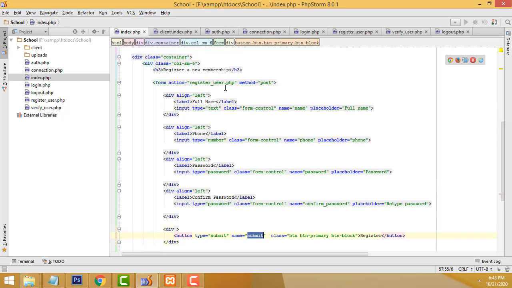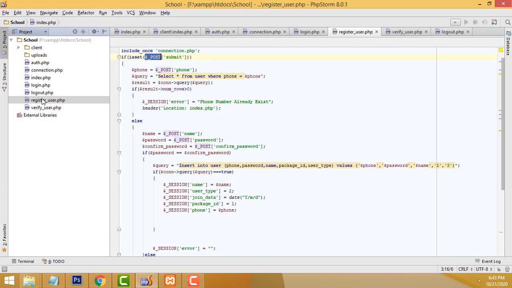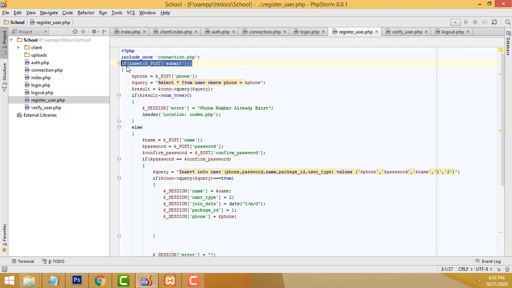When you click the submit button, it goes along with the post method. So here we check if isset post is submit. If the form is submitted successfully, we get all the fields over here. First we look at the phone number.